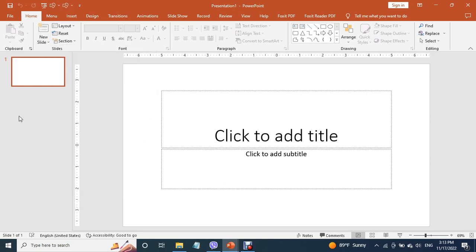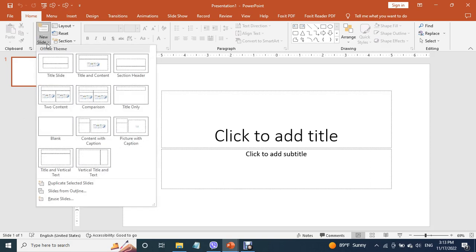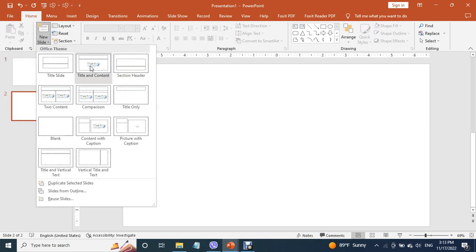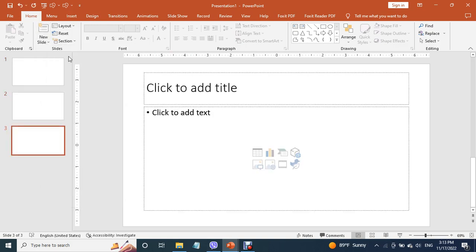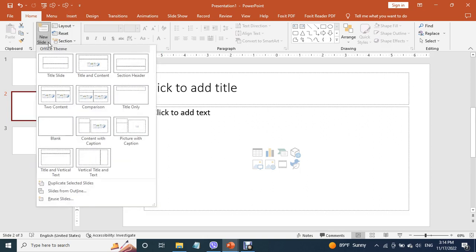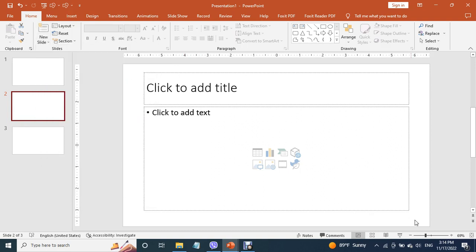Okay, for example, I want to create a new slide. You can click here from the home tab and then you can create blank slides, or if you want to use title and contents like this. Okay, this is called creating a new slide, and then you can arrange your slides here. So this is creating a new slide with desired layout. This is called the slide layout.